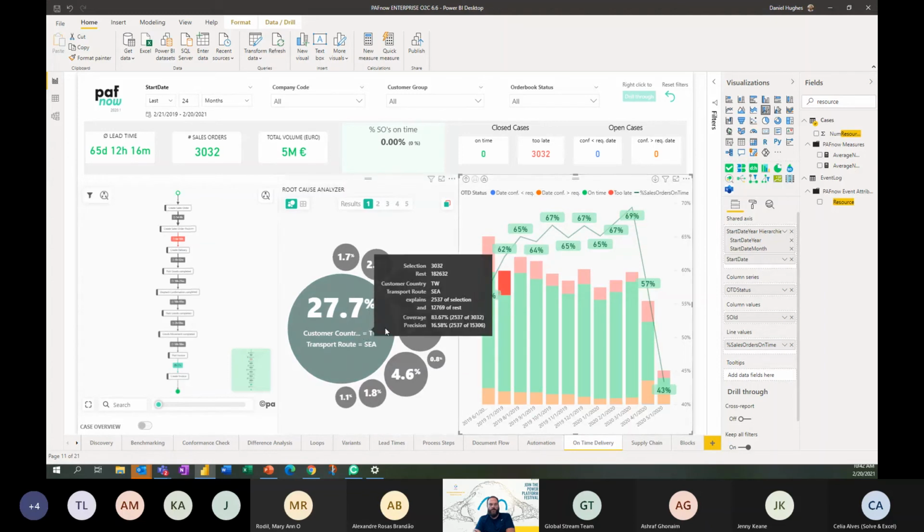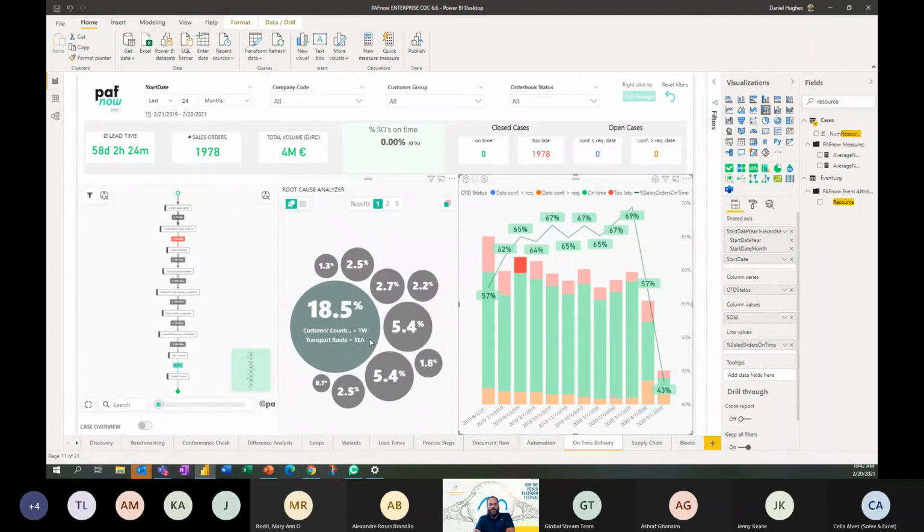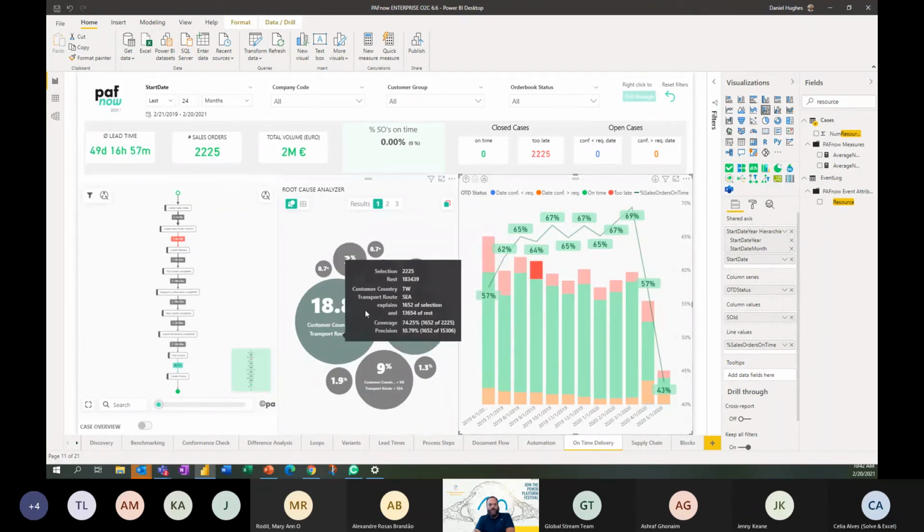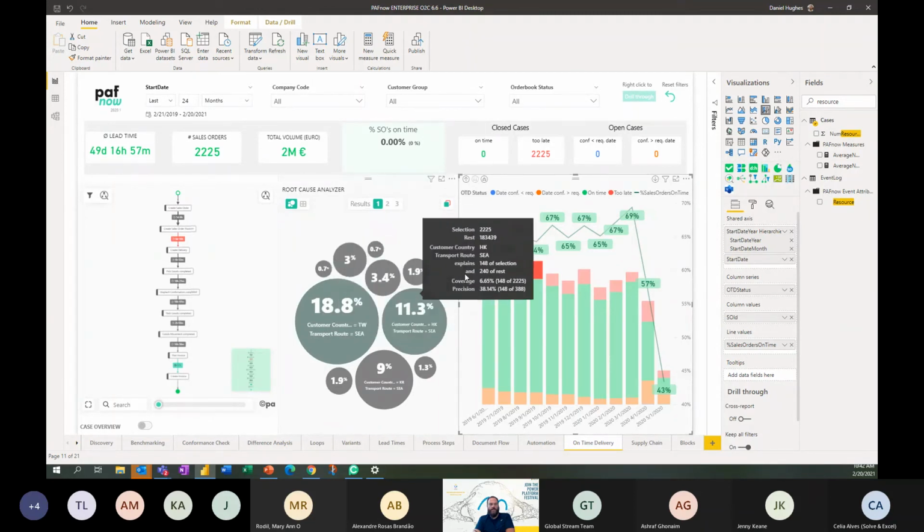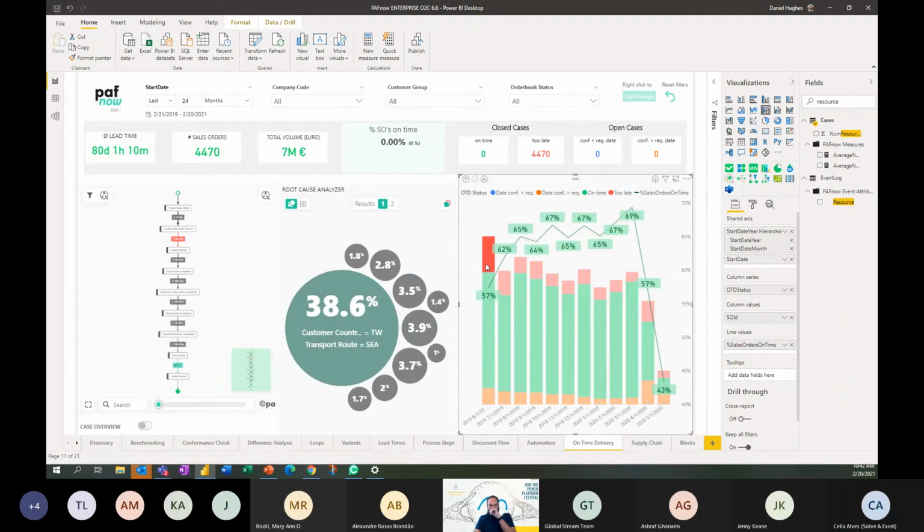We can do that for the next month for July. See, that's 27%, the same thing. In August, 18%, same thing. So it's getting a little better, but still, our most common scenario is delivered to Taiwan by sea.